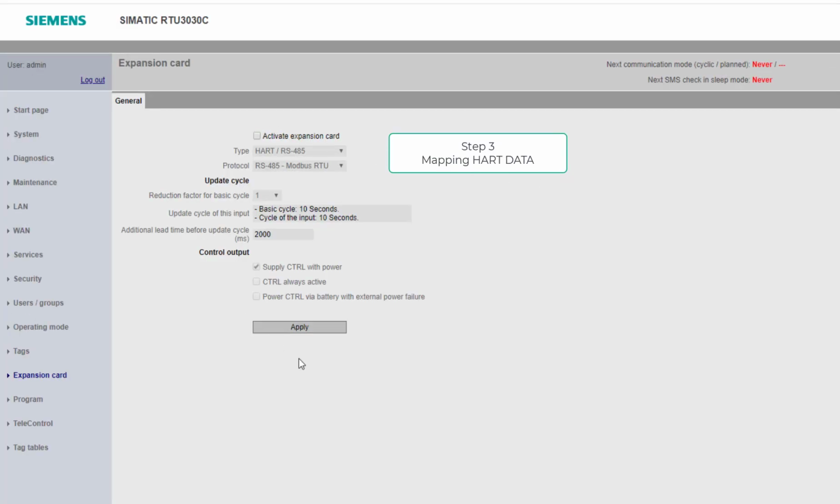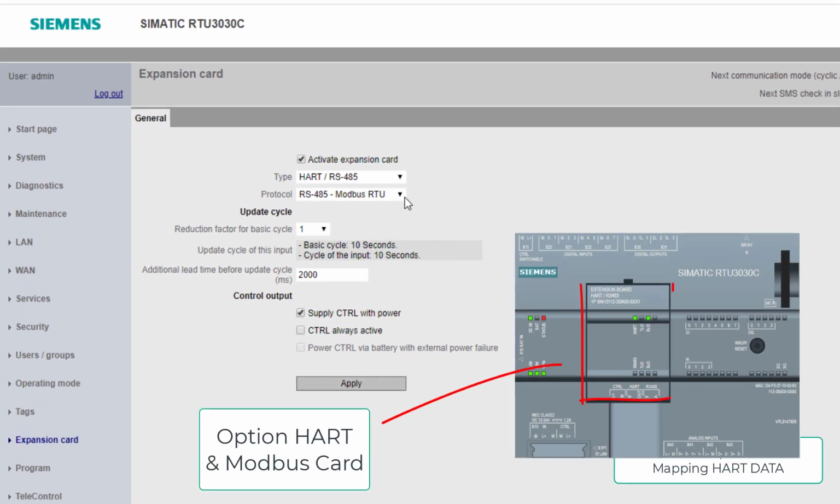What I'm going to do here is look at HART. So I'll activate the card to start off with. I want HART. You could do both. So you've got a strange combination: some Modbus instruments and some HART instruments on site. That's fine, you can do that. The limitation is 15 variables that you can bring back from this comms card.